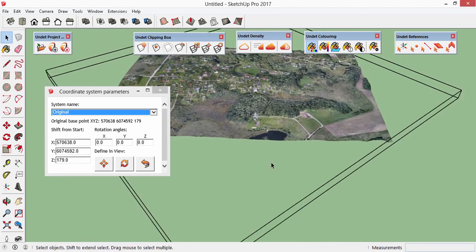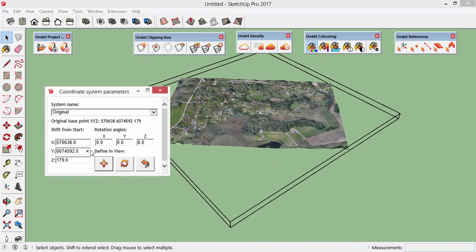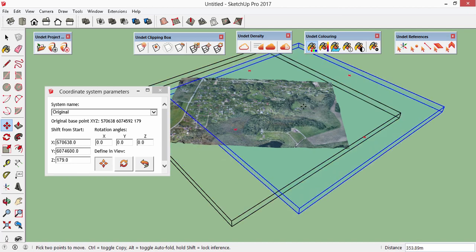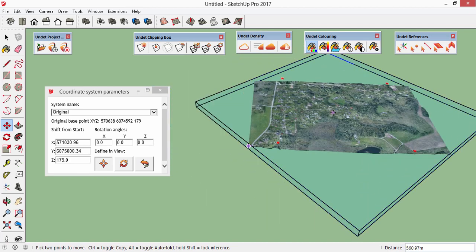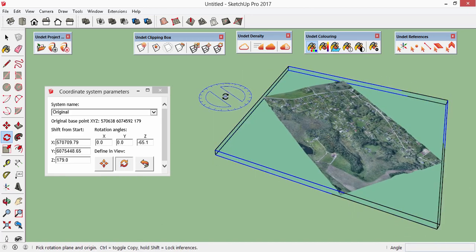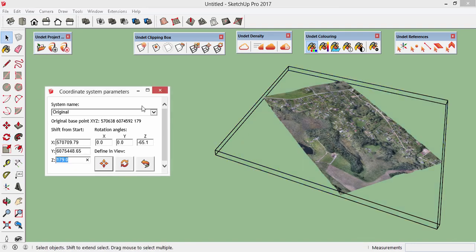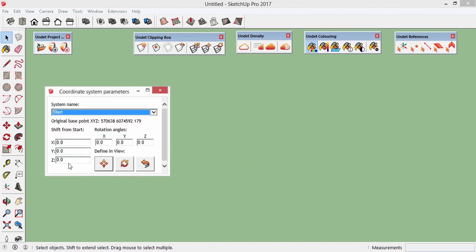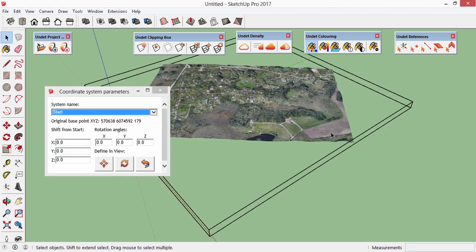Within the dialog, we can also modify these values manually, or define shift and rotation in the view. Let's say in this particular UAV data case, I would like to move the planar situation to the start axis, but maintain the original heights.